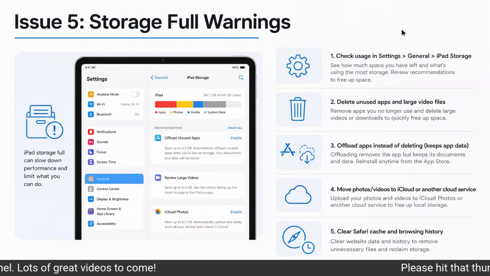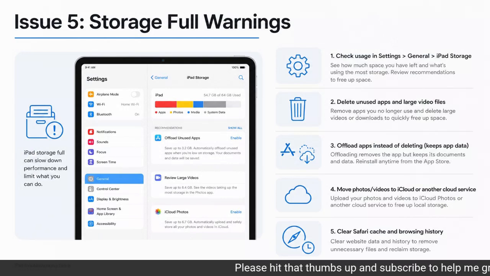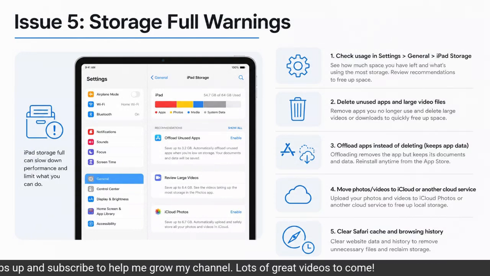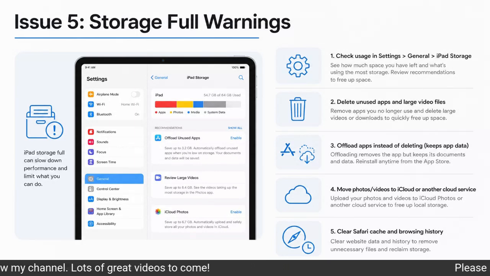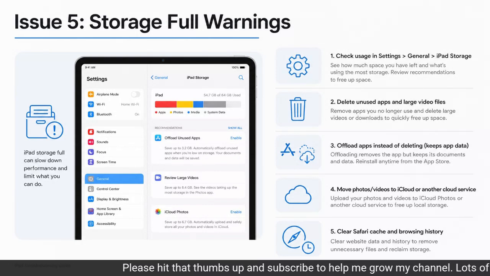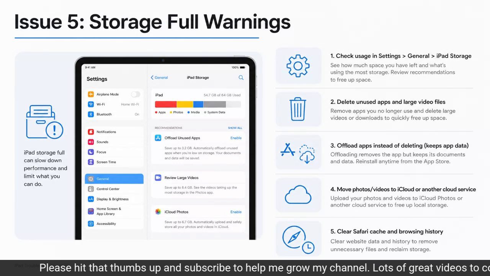Another common issue is the storage full warnings. iPad storage full can slow down performance and limit what you can do. Once your storage gets full, it makes it hard to run. So you can check your usage in settings by going to General and iPad Storage. See how much space you have left and what's using the most storage. Delete unused apps, like I said earlier, and lose large video files. Offload apps instead of deleting.